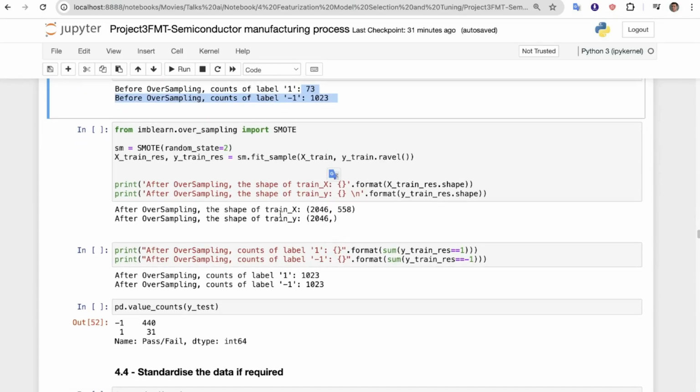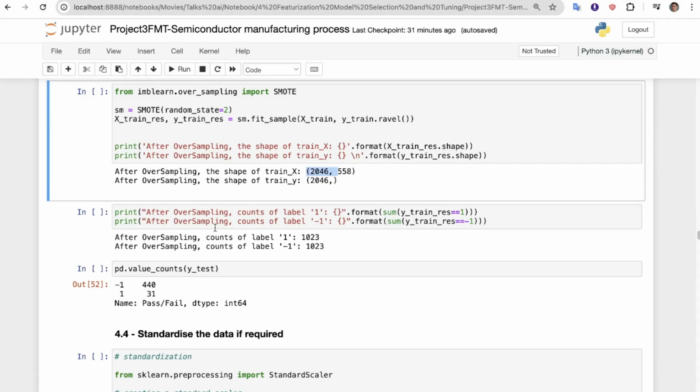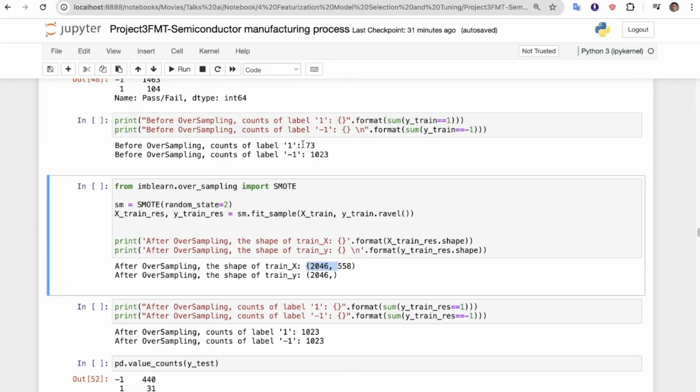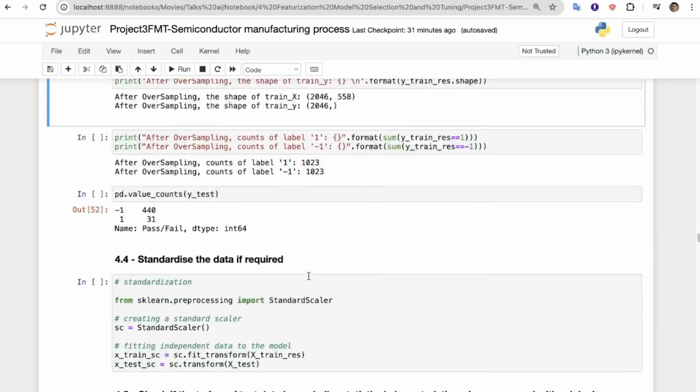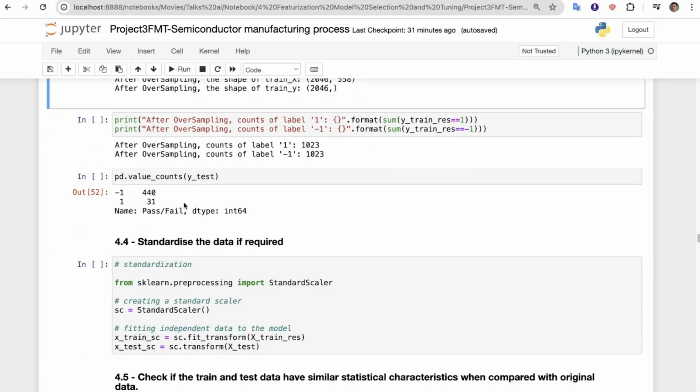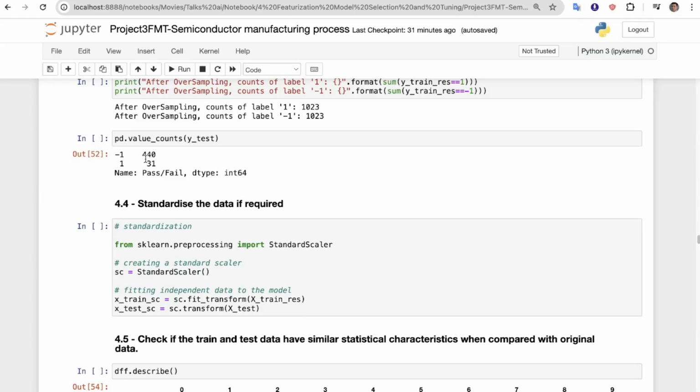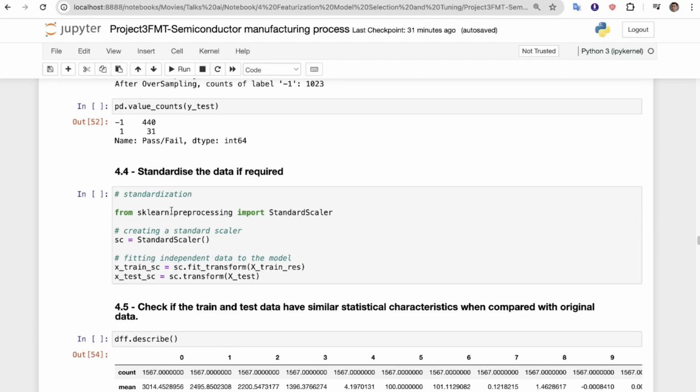Now using SMOTE, after oversampling the shape of train x is equal to this, and after oversampling the shape of train y is this, right? Similarly, after oversampling count of level 1 and count of level -1, so these values that we have been getting. Now pd.value_counts y_test, so for -1 440, for 1 31. Standardize the data if required.